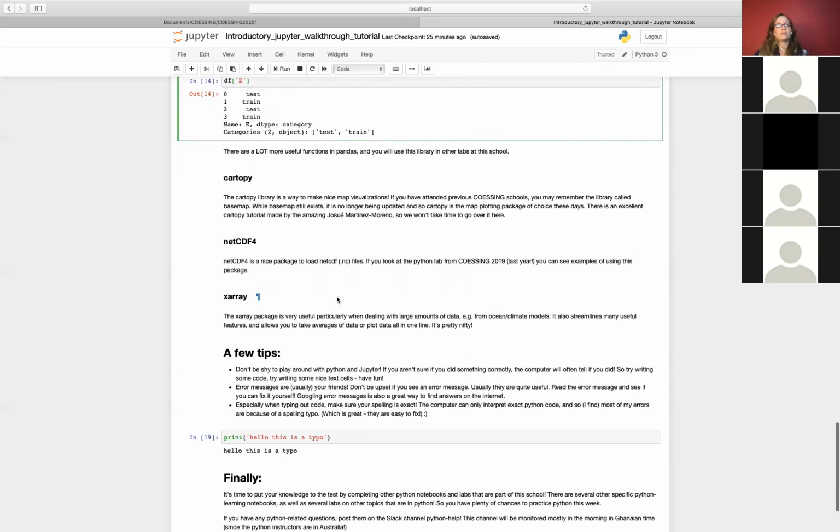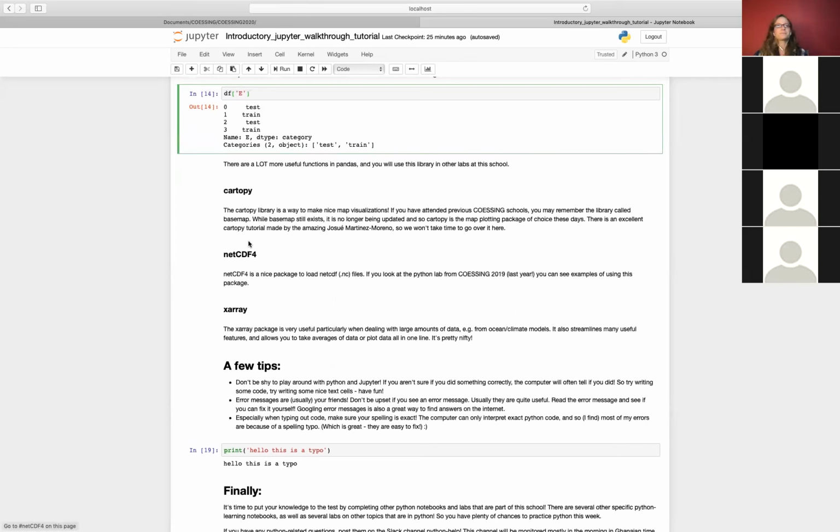Here are a few other libraries that are really useful. So CartoPy is a great visualization library that creates nice plots of maps. You can do all sorts of different projections of maps, and you can select different regions. And there's a really great CartoPy tutorial on the COESSING website as well. That was developed by someone I work with here who's really great, Josue. So you can check that out.